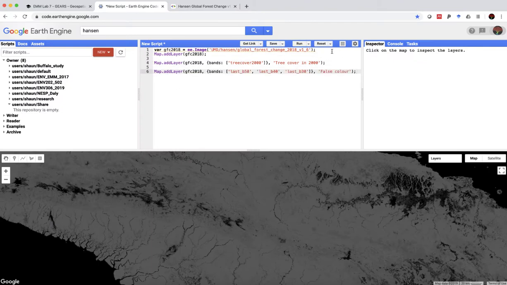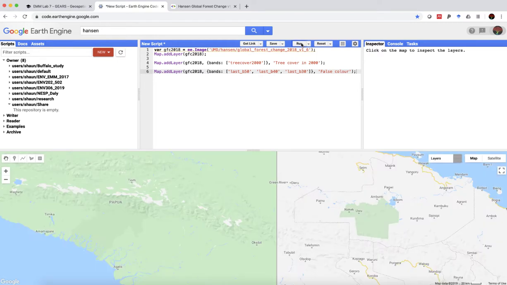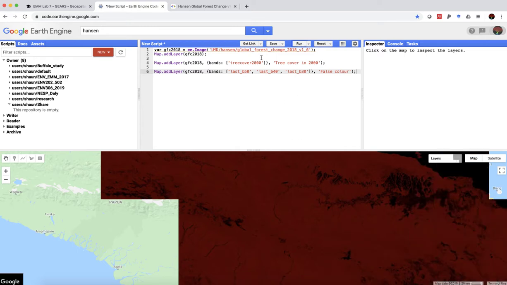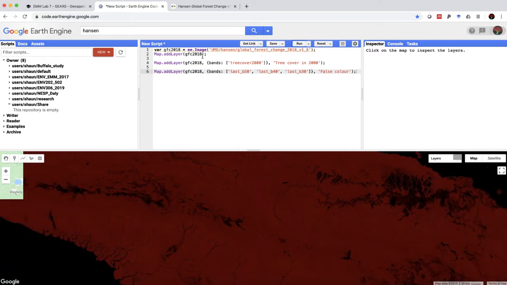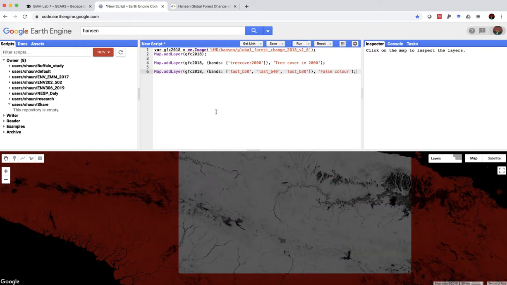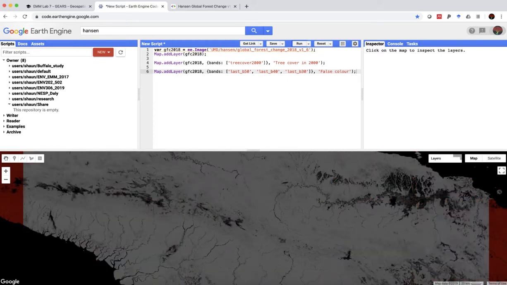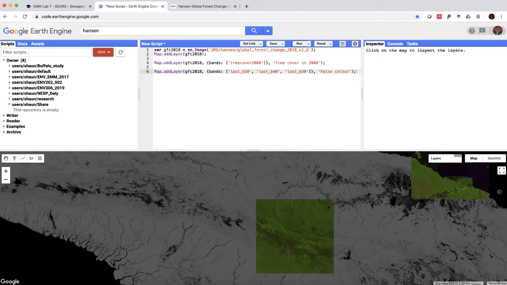See what that looks like. Run. And now we'll load up the three layers. Just a reminder, if you don't want these to automatically show up, you can use the false command after the layer title.